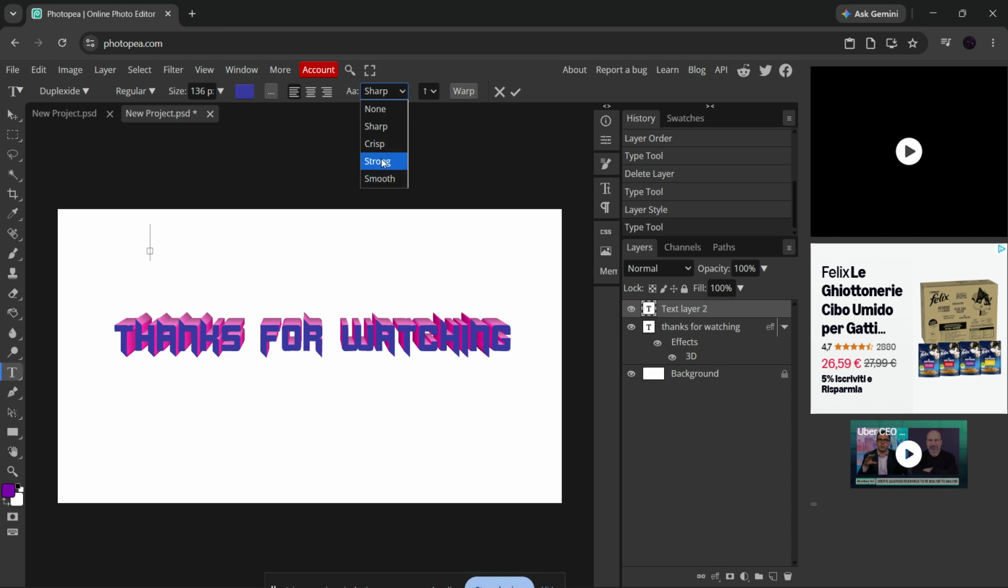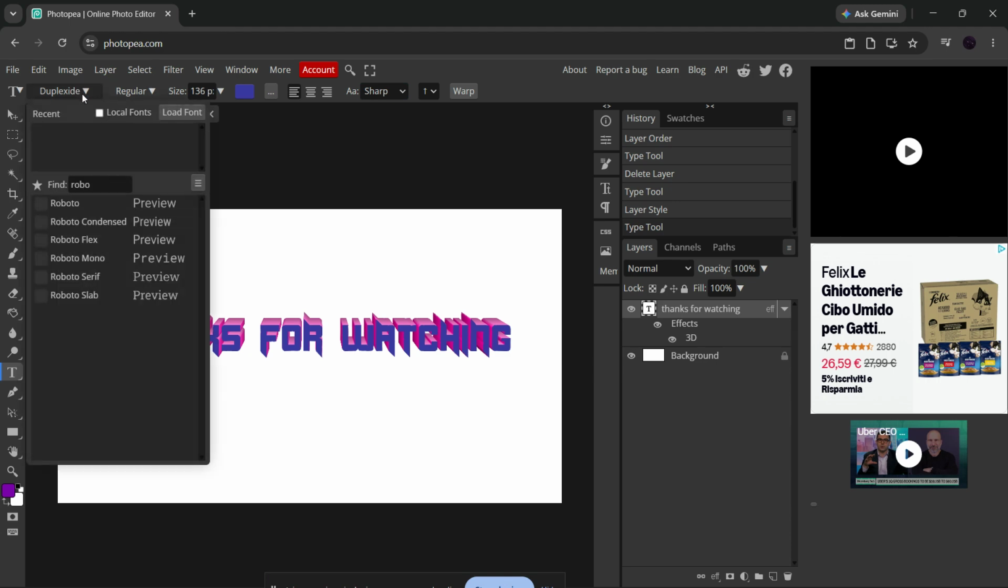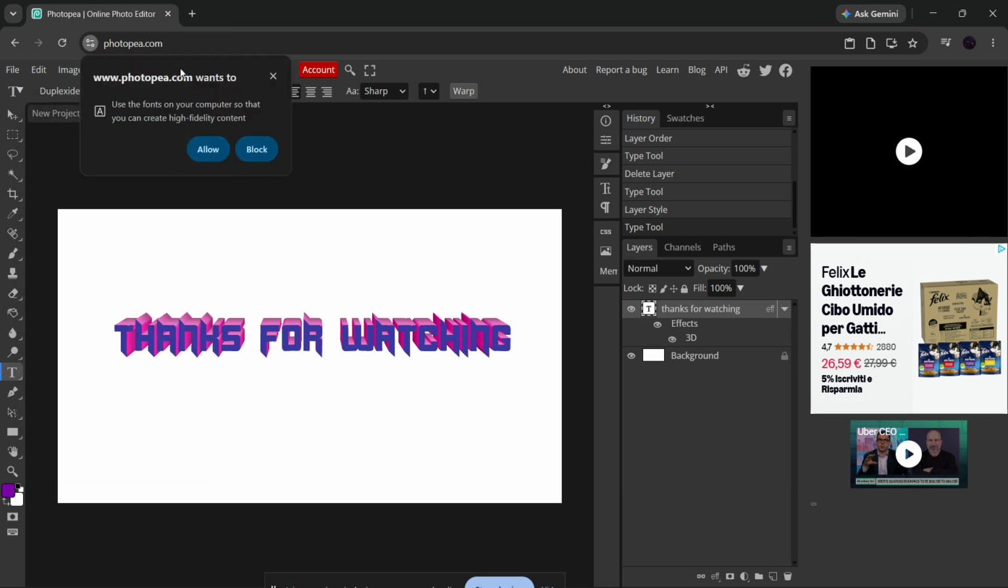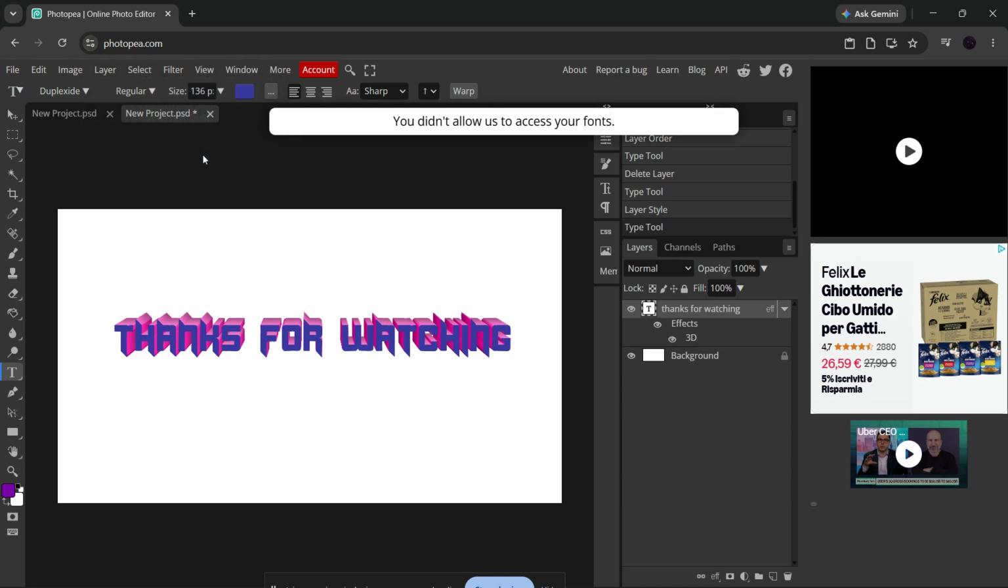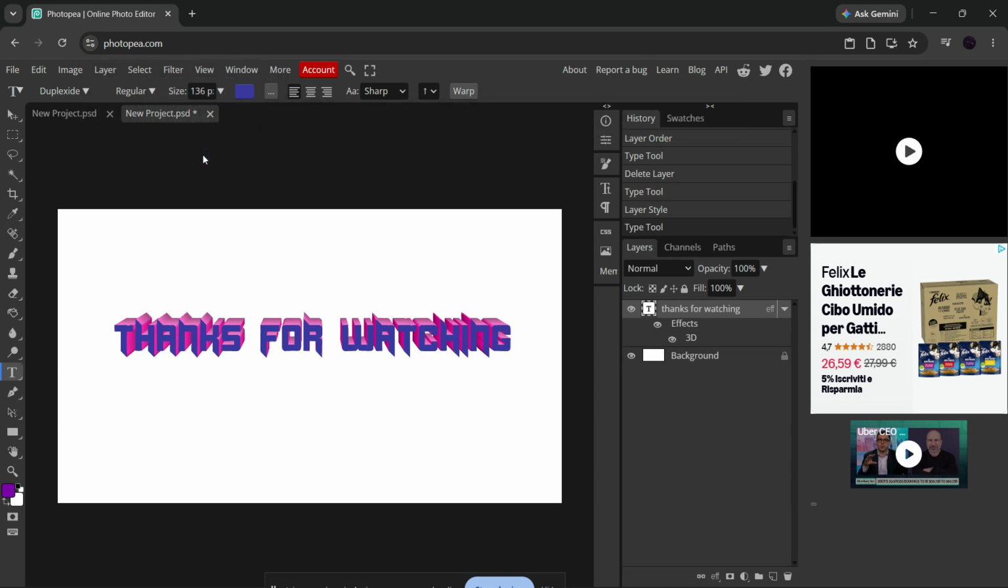Another helpful fix is enabling local fonts so Photopea can automatically access the fonts already installed on your computer. To do this, select the Type tool again and open the font name dropdown at the top. Near the top of that menu, you should see an option for local fonts. Turn that on, and then when your browser asks for permission, click Allow. This gives Photopea access to your system font library, which can solve a lot of font mismatch problems when opening files that depend on locally installed fonts.